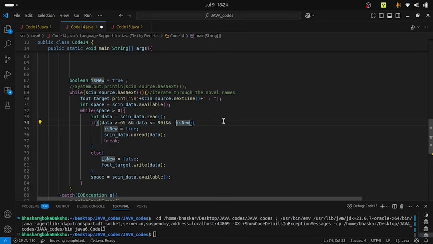But why am I using that is new flag variable? As I already discussed, this must only happen when the statement is a new statement. In order to allow that, we use this variable which we toggle accordingly, so that this happens only for a new statement and not in between. So if data is greater than or equal to 65 and data is less than 90 and not is new, what does not is new mean? It means that not is new is true, then only we enter this if statement. So basically when is new is false, then only we will enter this statement.